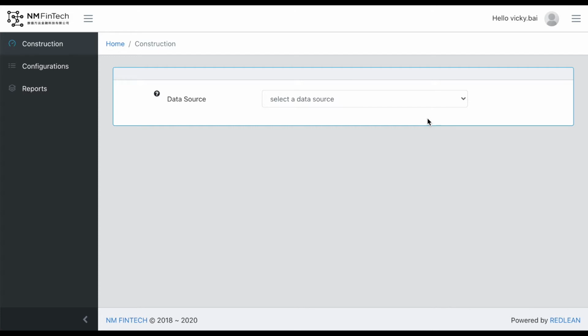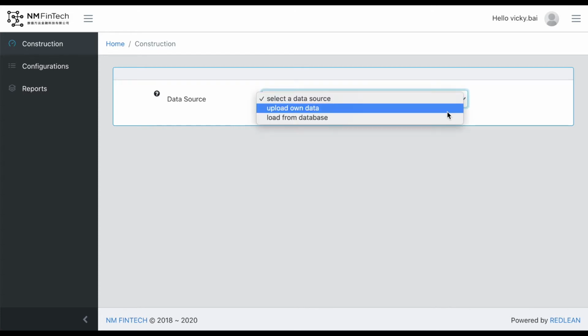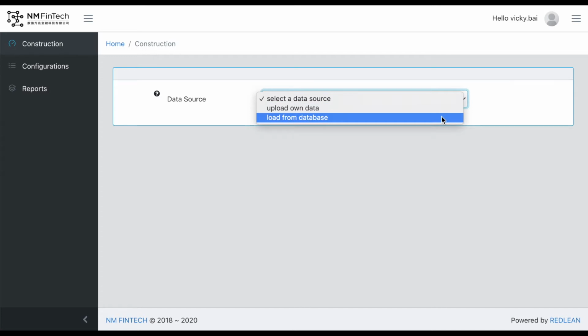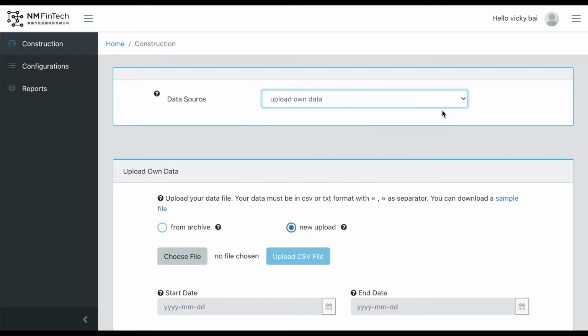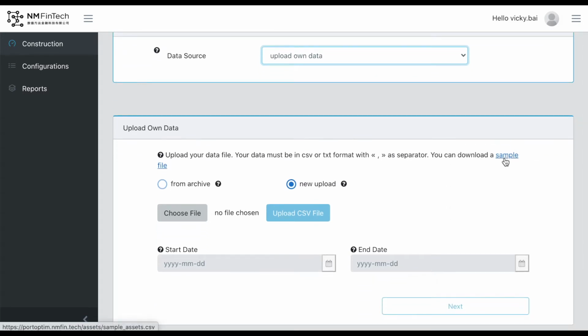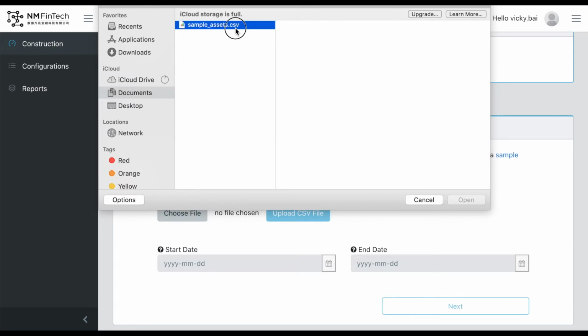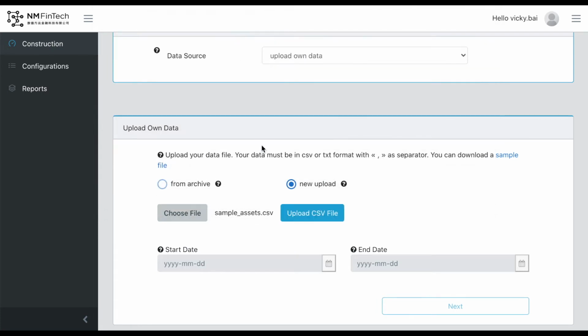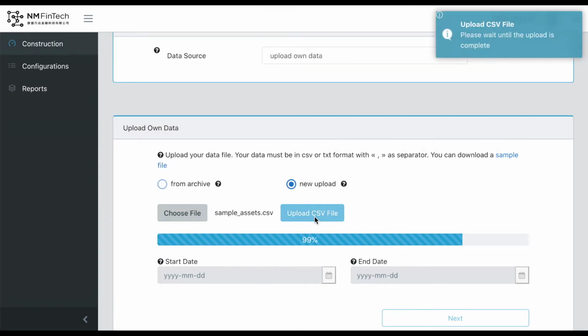First, you need to select the data source you want to use. You can either upload your own data or load from our database. I will first show you how to upload your own data using a sample file. A sample file can be downloaded here. Your data need to follow the same CSV format. Click this Choose File, then upload CSV file.